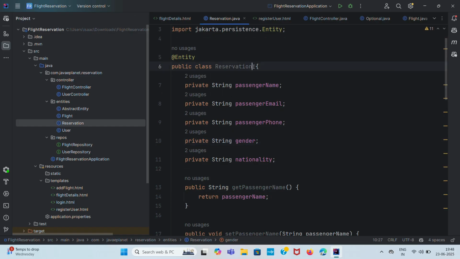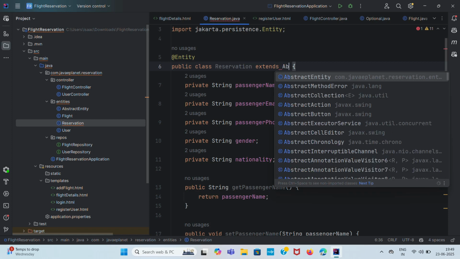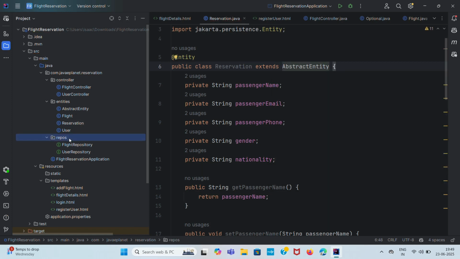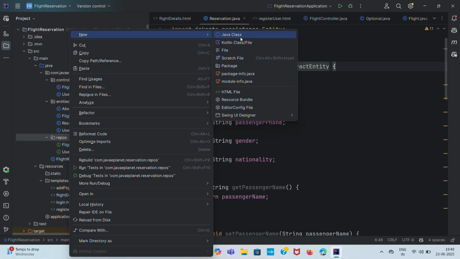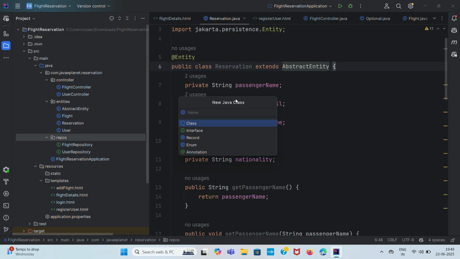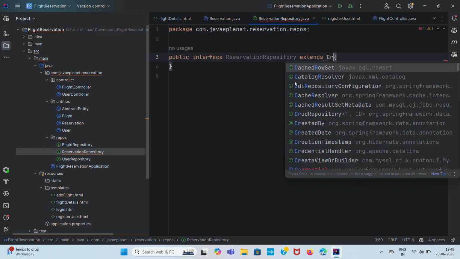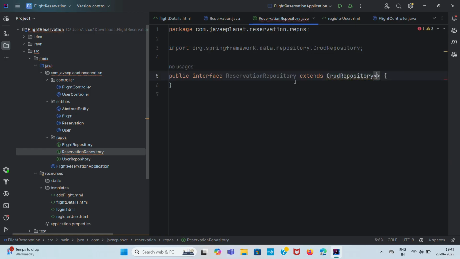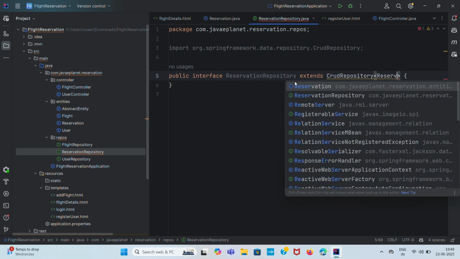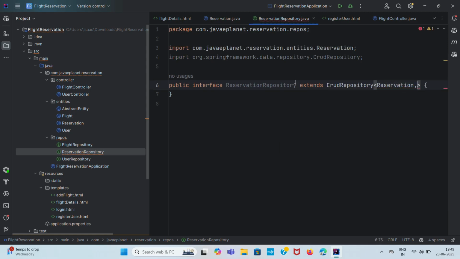Just simply extends abstract entity. Right click on repository, new Java class, it should be reservation repository. That should be an interface. This extends the CRUD repository that takes the reservation as an entity: Reservation, extends CrudRepository Reservation, Long.